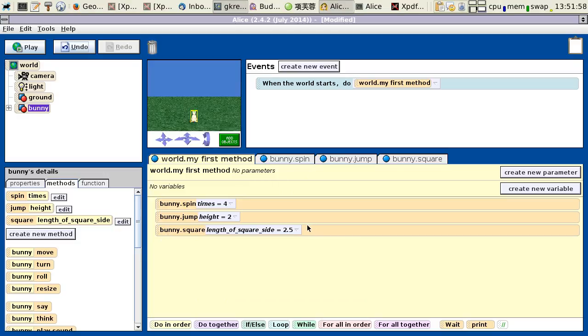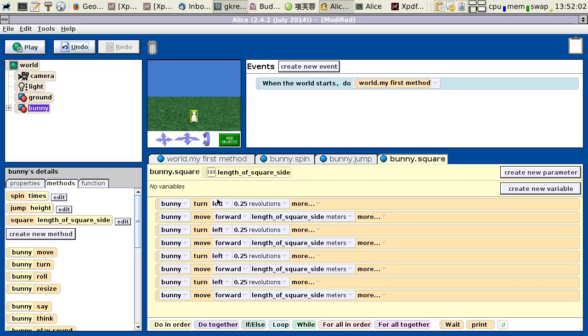Then Bunny square, where the length of a square side is 2.5. All right, so he's going to turn left 90 degrees. Because he's facing us, he's going to be facing our right. From our perspective, it's going to look like he's facing right. Think about how left and right work. This is right. This is true.